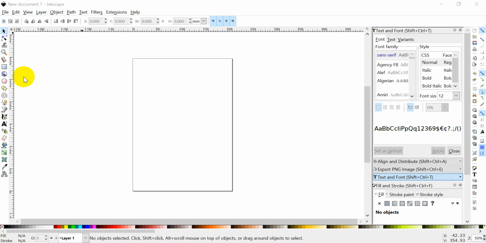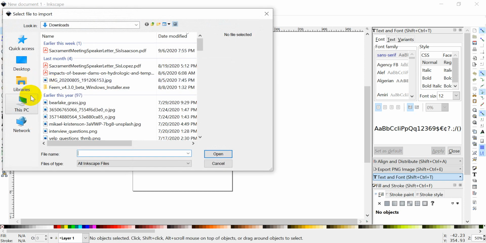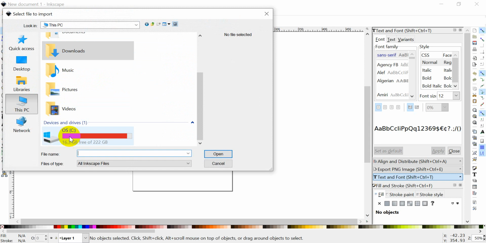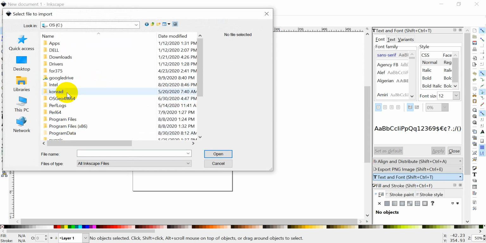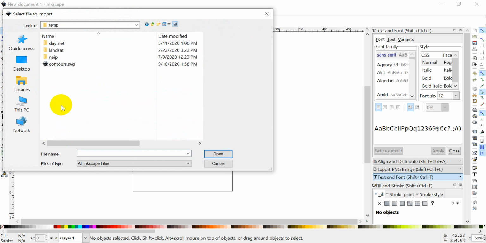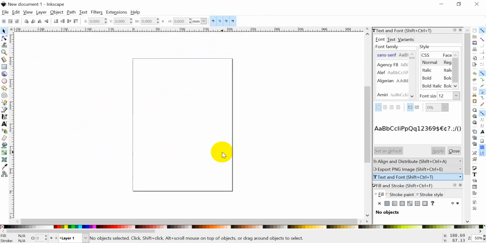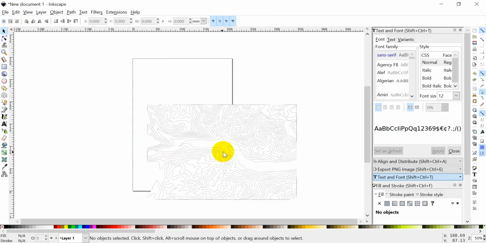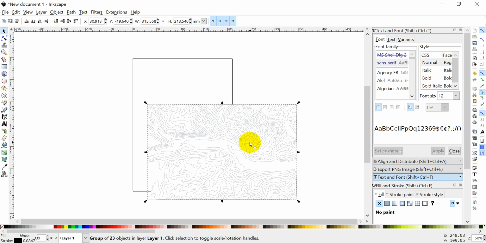So now let's go ahead and do File, Import. And I need to go to my C drive, temp. And here's my contours.svg. Let's go ahead and open that up. Okay, and there it is. So you can see I have my SVG there.